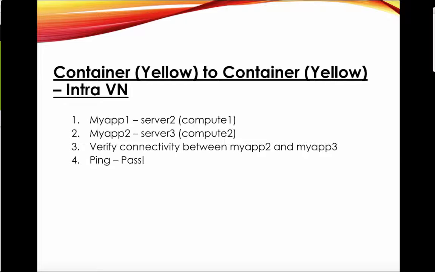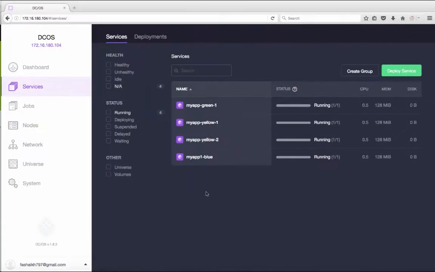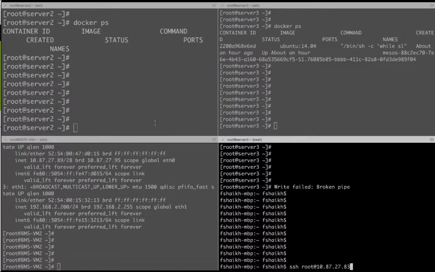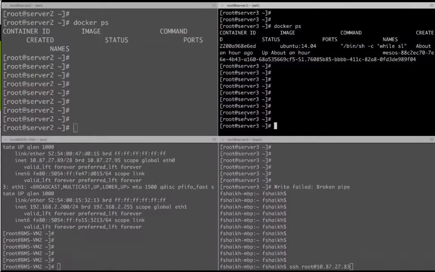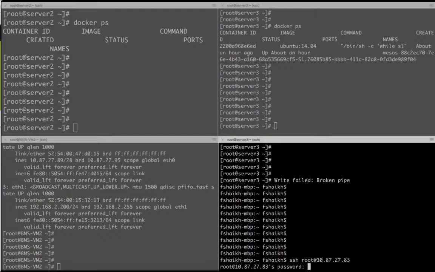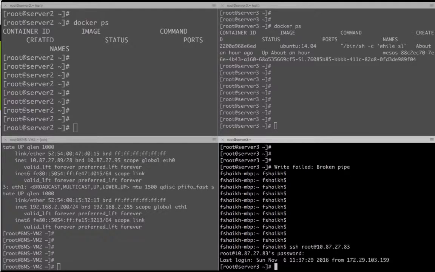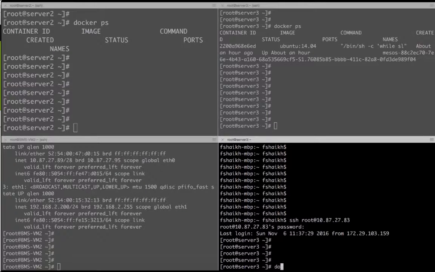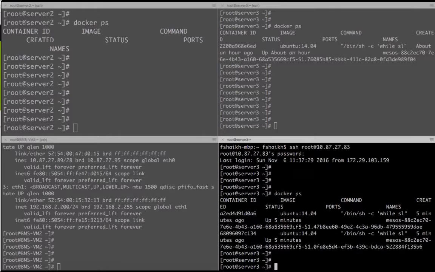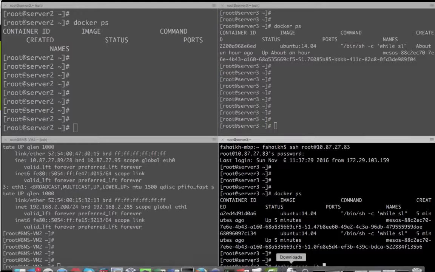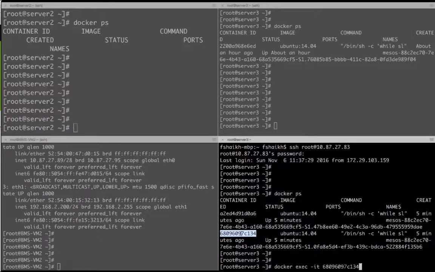So the next step would be to verify connectivity within the virtual network. Since both of our containers, or our apps, were launched on server 3, we will access both of the containers and then try to ping each other. Since both of these containers are on the same virtual network, we should be able to ping.